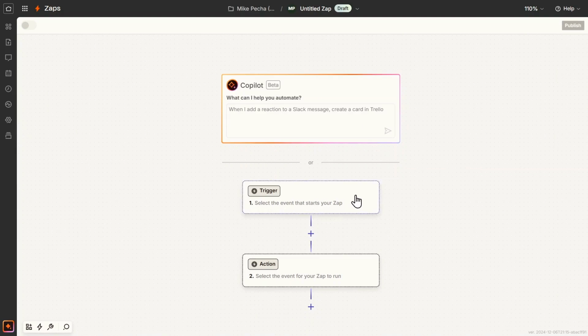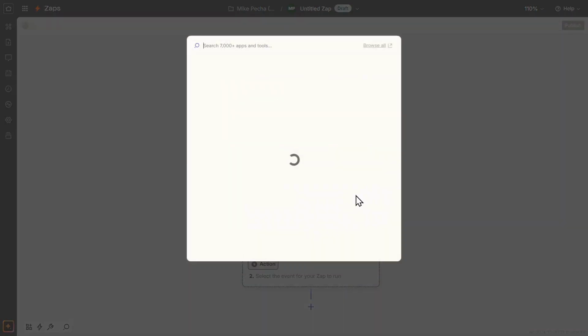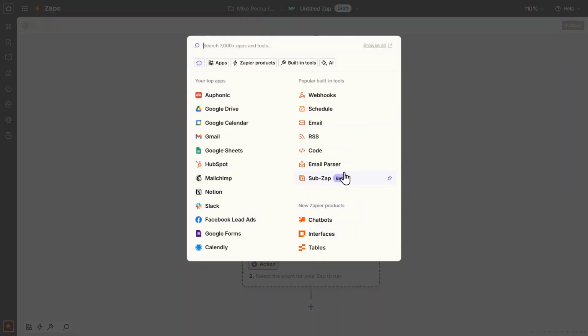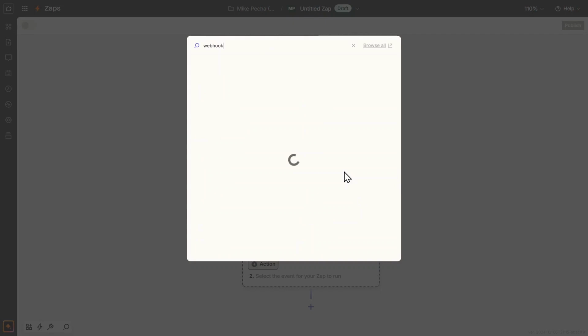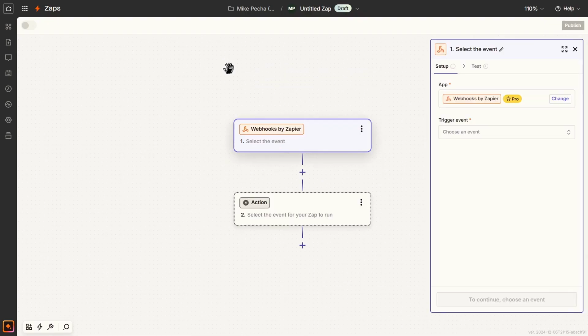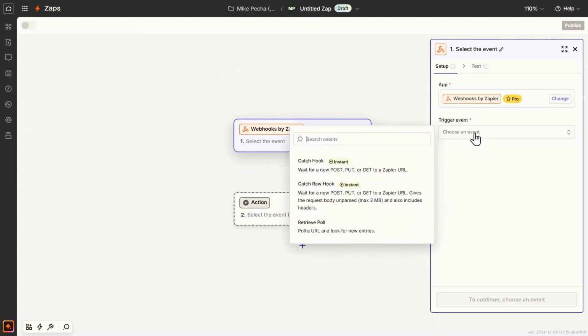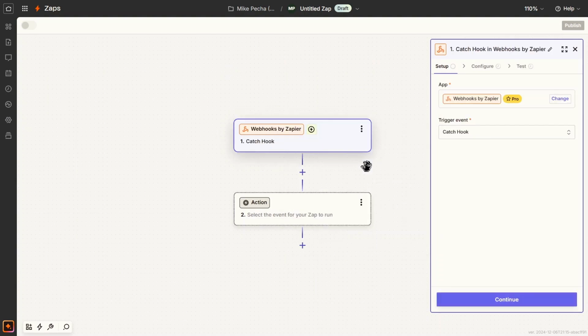So we want to select an event that starts the automation. And we're going to search for the webhook trigger. Webhooks, here we go. And then we have to choose a trigger event. In our case, we want to catch the webhook. And then click on continue. This is a little confusing. Pick off a child key, but this is an optional field, so you can just click on continue.